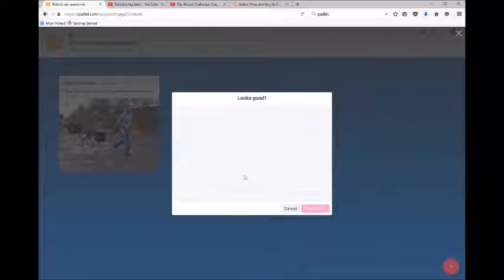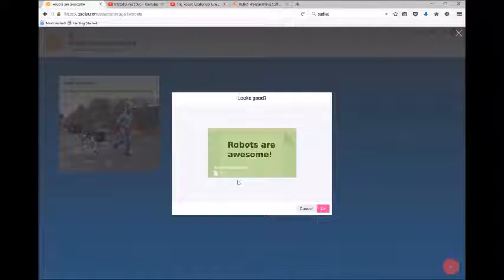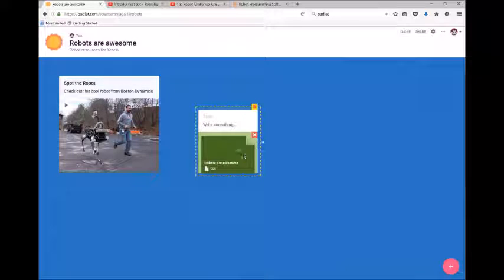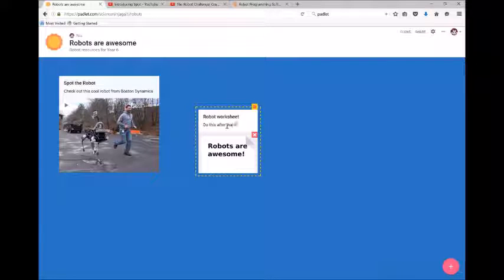And it will take a little while to load, so you do need to be a little patient, and it will show me a preview of that document. Yep, that's the right document, so I'll click on OK. Again, I can add, if you want to, you don't have to. I can add in a title, robot worksheet perhaps, and it can be do this after watching the Spot video.